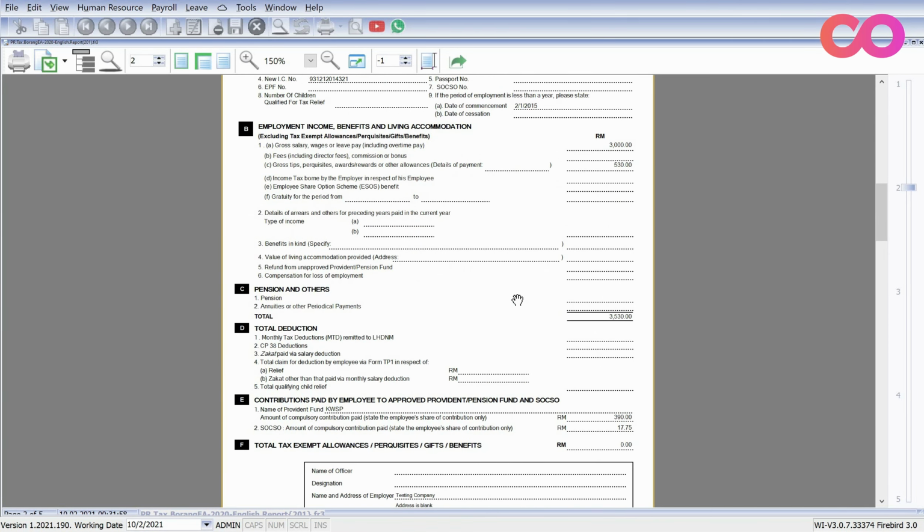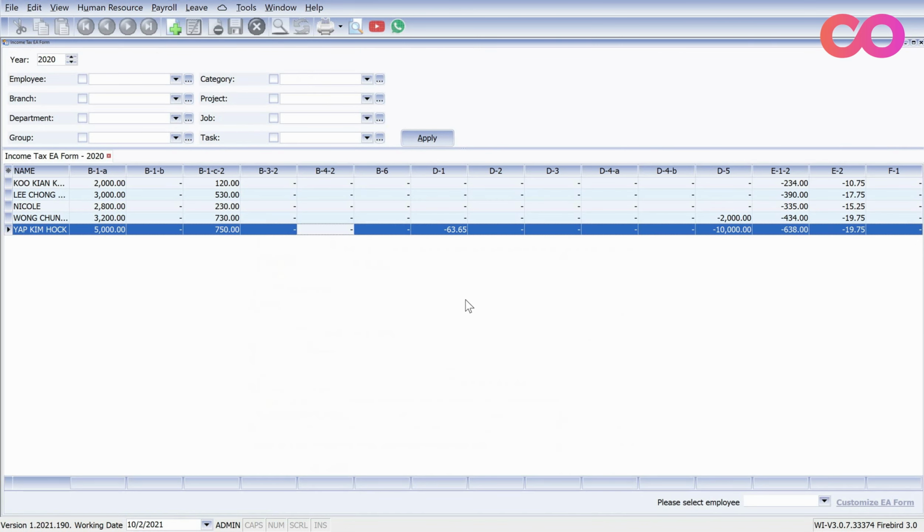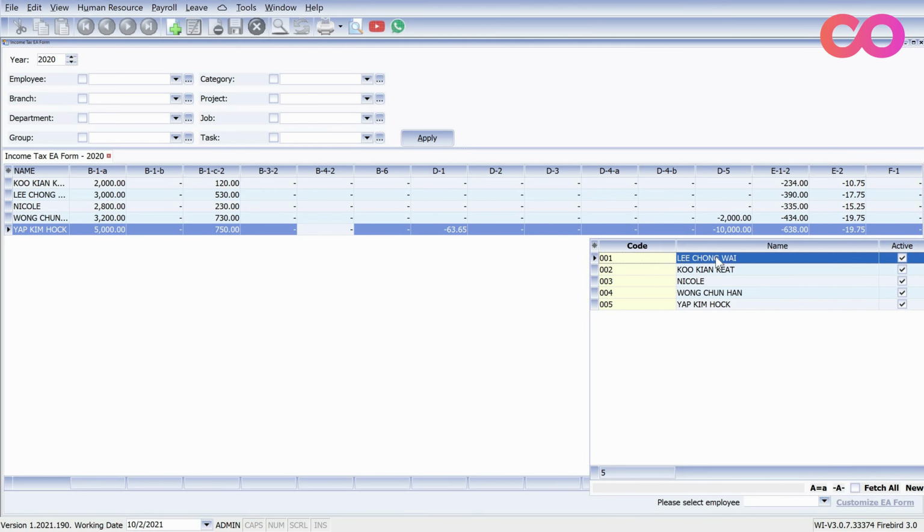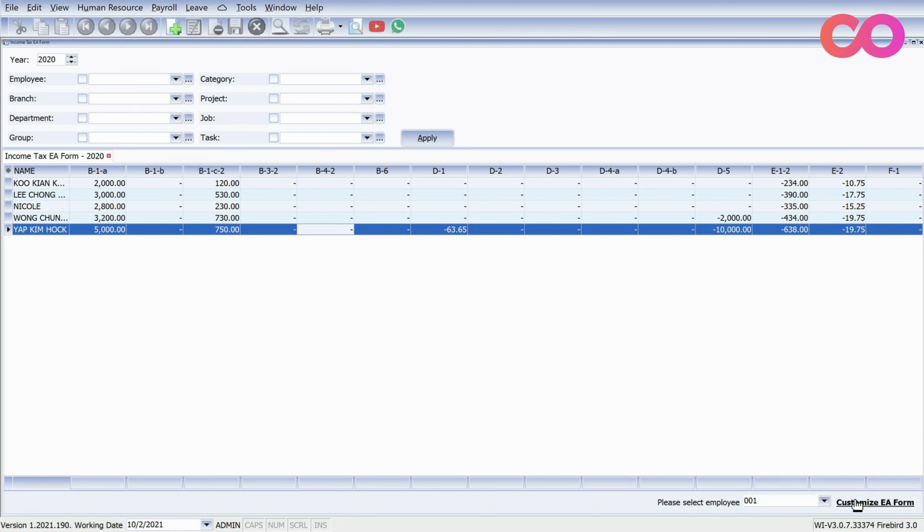If, for example, in this particular year you give some form of benefit in kind, we will need to make some amendment in this column 3, benefit in kind, and specify what it is. To do that, let's close this. Then you can see here there's one called print, please select employee. Click here. Let's say Lee Chong Wai is the one that we want to change. Click here, press customize EA form.